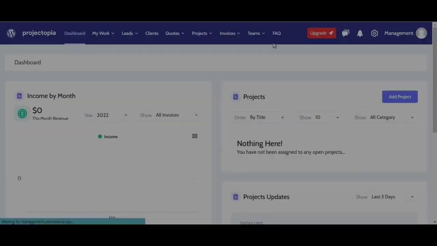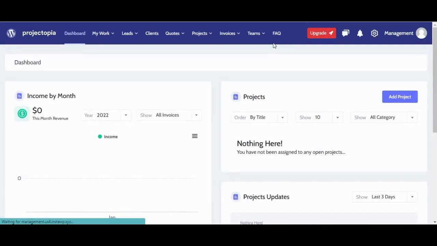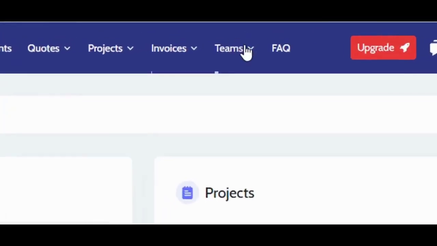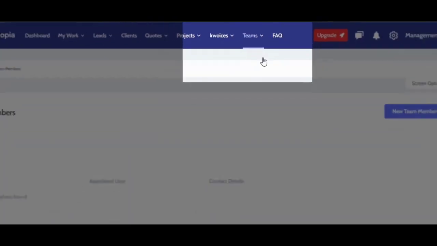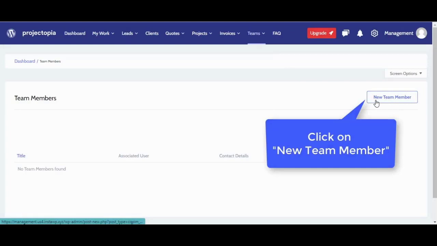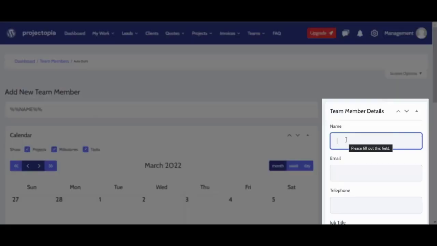Let's configure Projectopia. This is our dashboard, where you can find an overview of your projects, clients, payments, and leads. Let's start by adding team members. Hover over Teams on the top, then click on Team Members. Then, click on New Team Member.